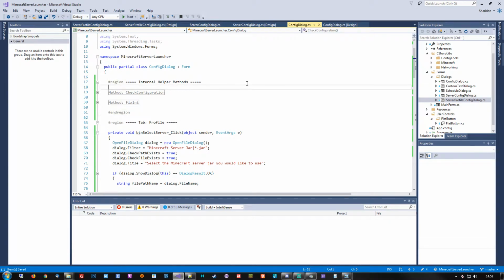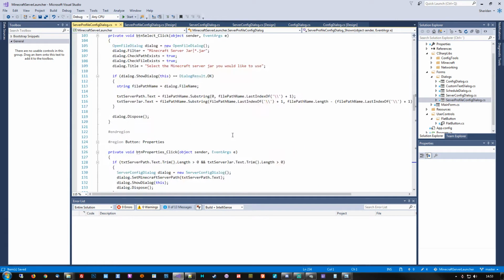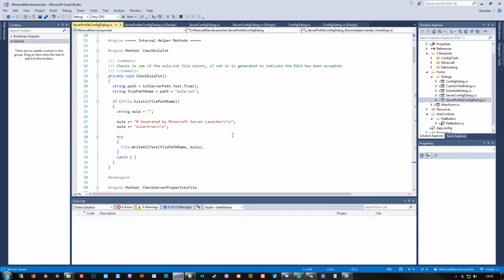We also need to basically copy over the code that A generates the EULA file, and B generates the default server properties configuration file for a completely fresh server instance. And let's see where those are. I think they are here. Yep.